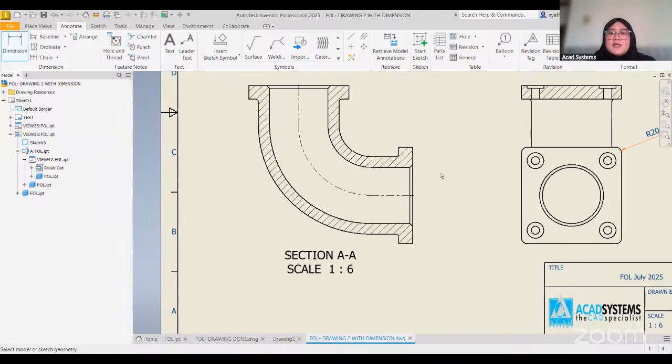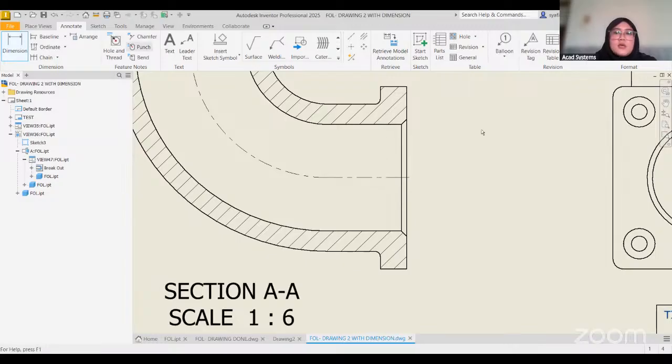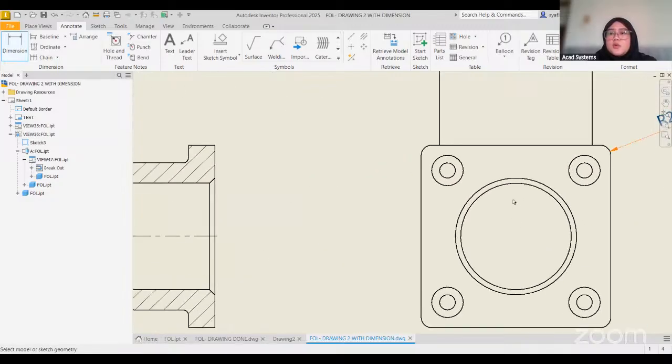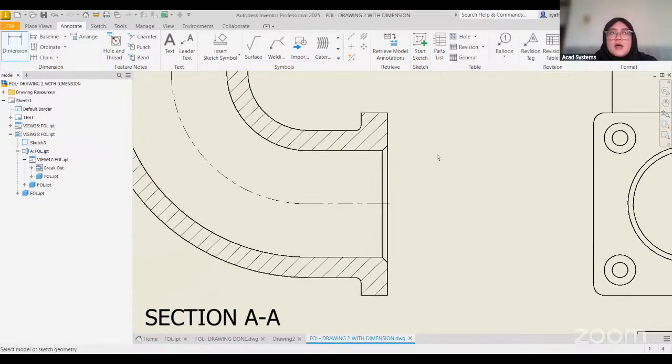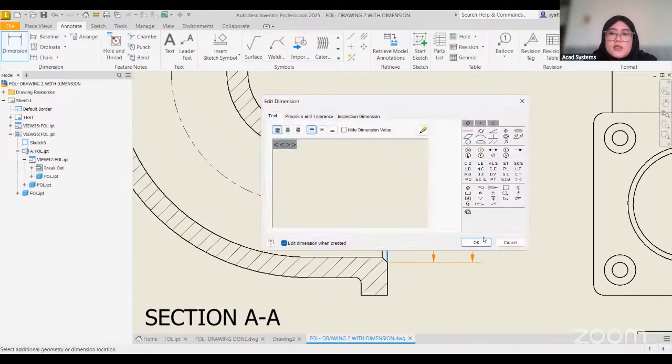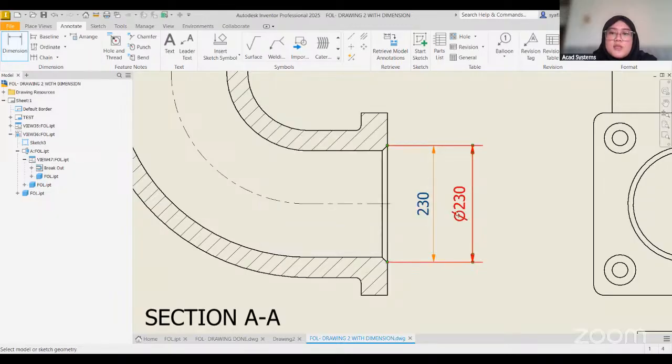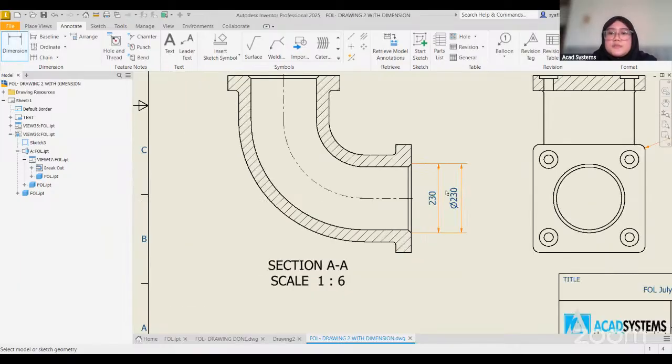Okay, next, let's say this one, you want to make the dimension for this hole. This one is the hole actually. Let's say you want to make it into the diameter, right? So if you click from this point to this point, it will turn out to be a distance. If you want to change it into the diameter, you can hover your mouse like this and then drag. So it will be the diameter. You need the symbol of diameter over here. That's how you use the dimension.